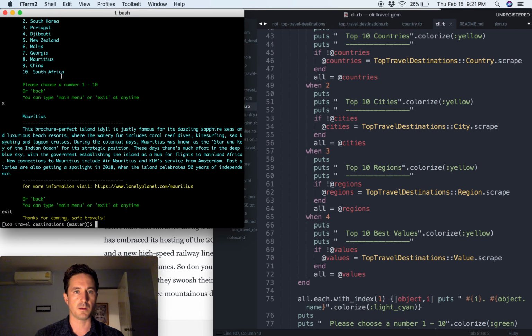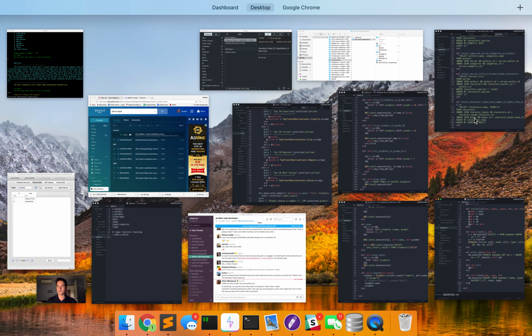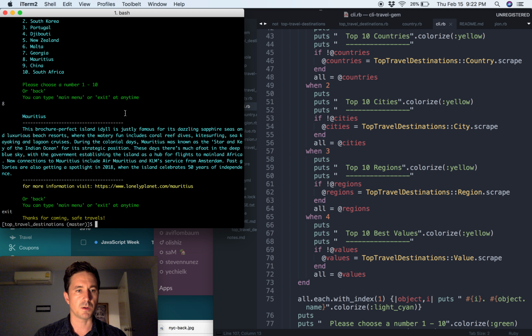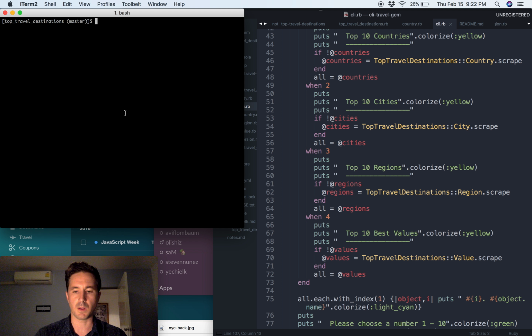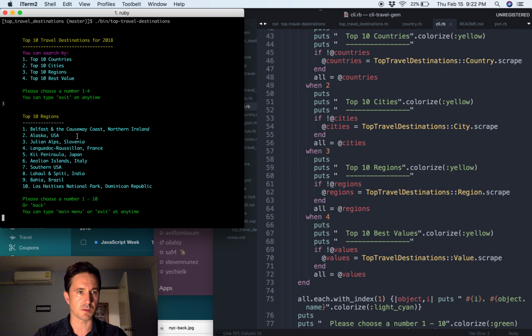Let me just close this stuff. Oops, wrong one. Okay, so let's get a new terminal window going and start the application. The interface opens up like this: countries, cities, regions, best value. You make your choice. It scrapes right at that moment, so it takes a little bit of time to load, and comes up with 10 instances of the different regions.